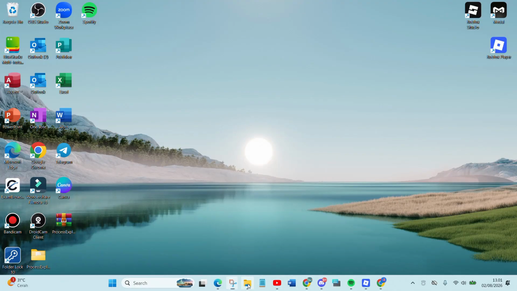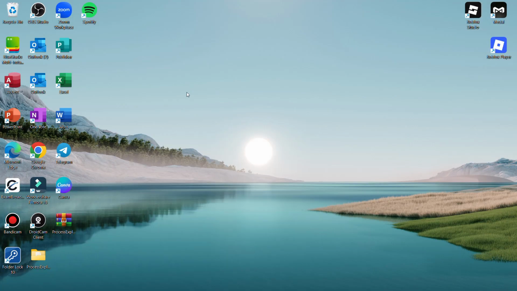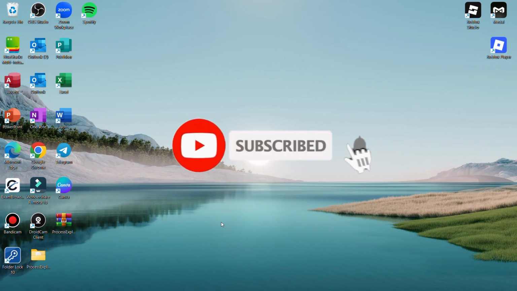Until the process is finished, you can run the program in the background, and you can check the difference in size before and after you compress the file size. It's very simple, right? So that is how to compress file size using WinRAR.